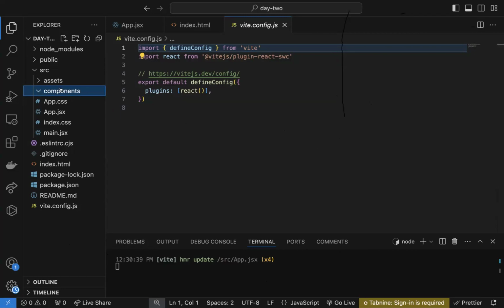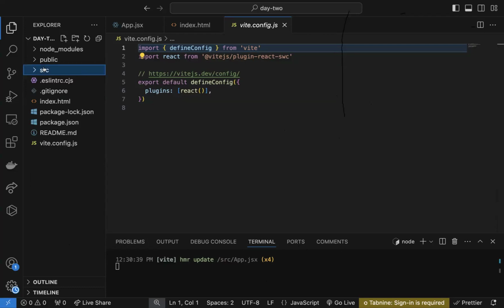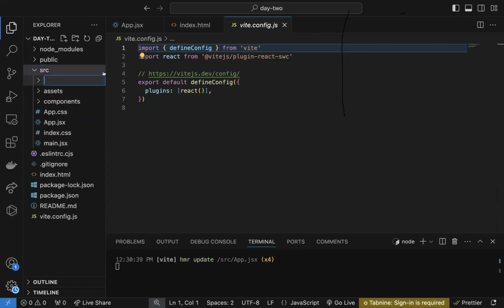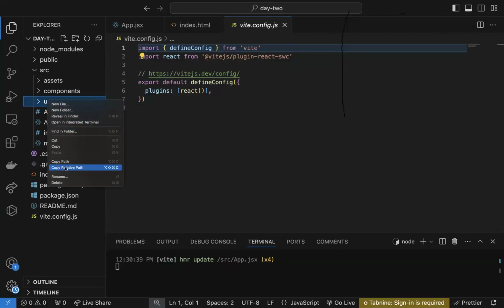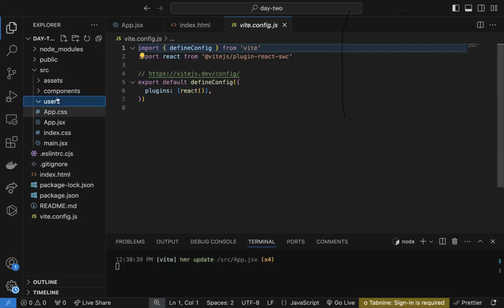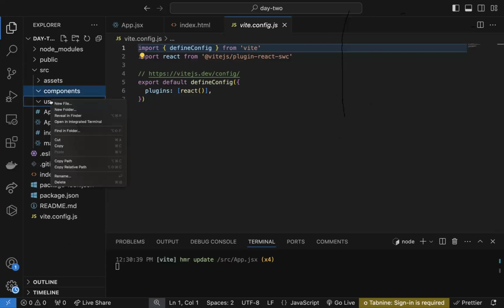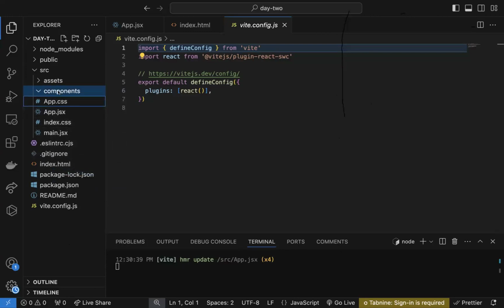Components. So you can create any name. You can have a folder and call it any name you want. Like I can create a folder called users. Maybe I want to have a component in here that I will display users in, so I can call it users. Let me just continue with components first, to avoid complicating things.